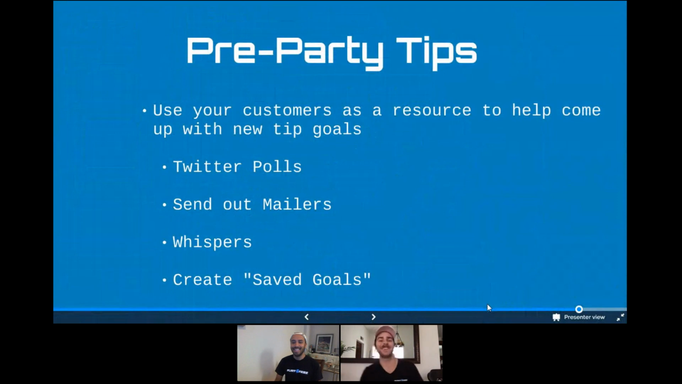Okay, some pre-party tips. Use your customers as a resource to help come up with new tip goals. So definitely read the room. If most of your customers want to see shower shows or oil shows or whatever it might be, have those in your tip goals, because they're probably going to tip for them. But you can also see what they want to do.